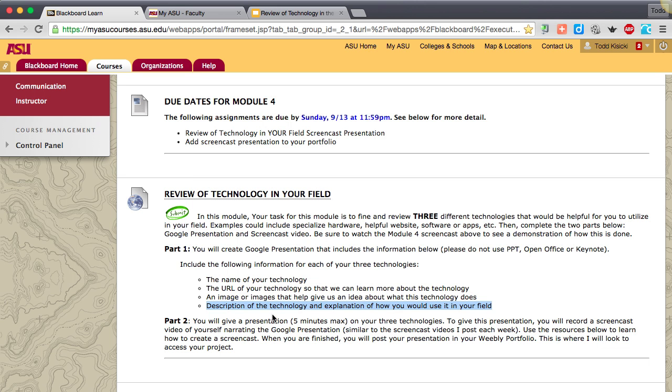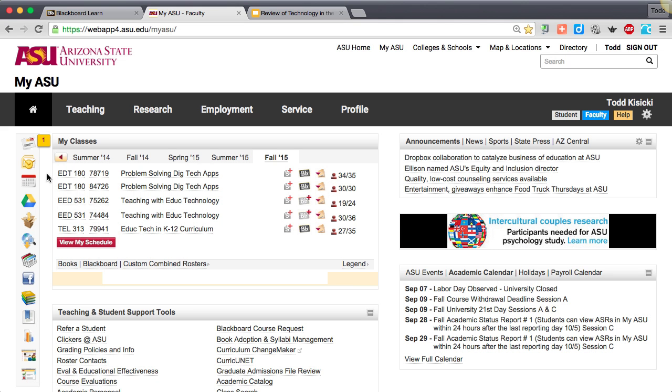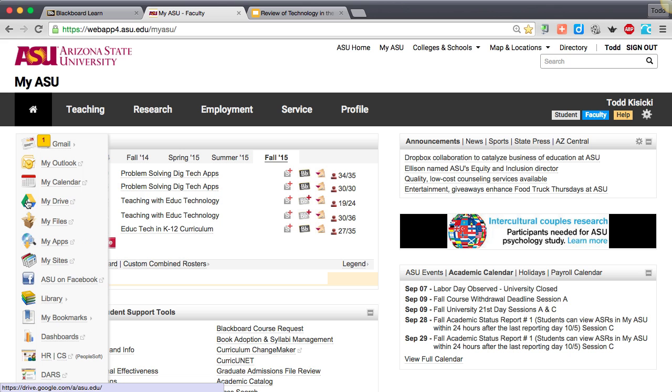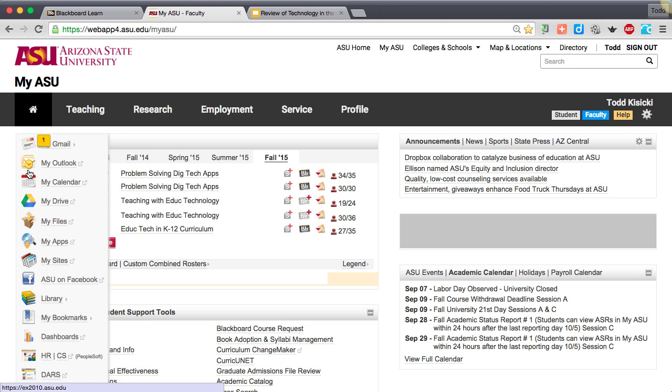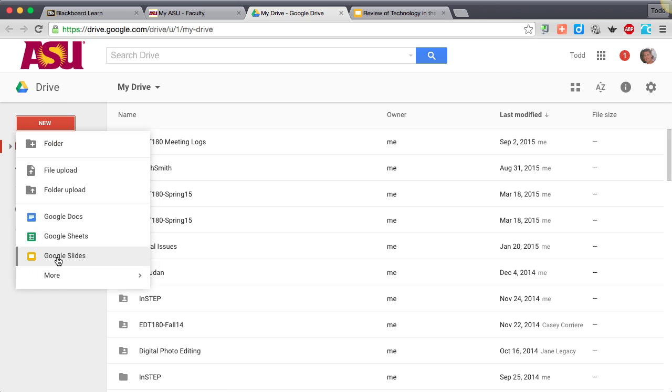So let me show you, for those of you who are new to Google presentation, a quick overview on how to start that. I'm going to go to my ASU page, and I'm going to come down here to the left hand side and look for the My Drive icon. From there you are going to go up to this New button and you'll pick Google Slides.